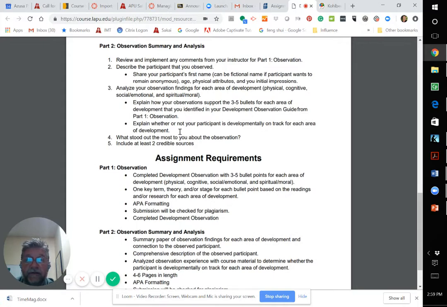And then what stood out the most to you about the observation, and then you're going to include two credible sources, your references. These aren't going to count as your page count. But what stood out to you most, and then you're going to do a conclusion, which is going to look very similar to the summary and the introduction that you wrote, and that is going to take up 4 to 6 pages very easily.